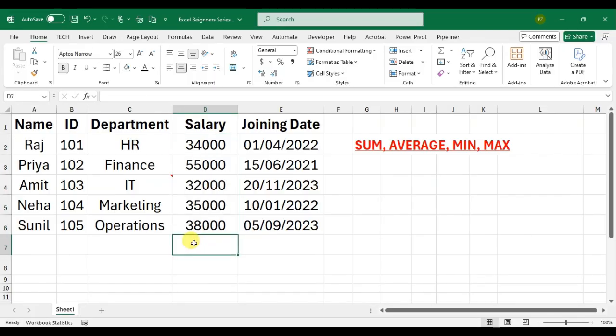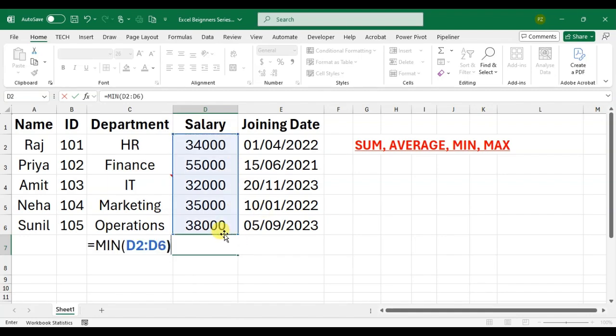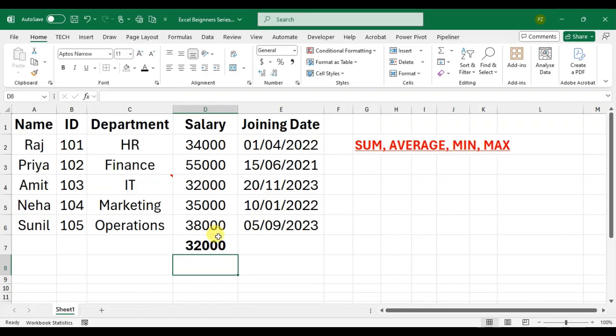So next, the min function. To find the smallest value from a range of numbers, you can use the minimum function. Here in this data, in the salary column, I'm going to find the smallest salary amount. So I select the cell, type equals, enter MIN and select the MIN function, then select the range of data, close the bracket and press Enter. You can see 32,000 is the minimum salary from this data. This is 32,000, and the other amounts are greater than 32,000.